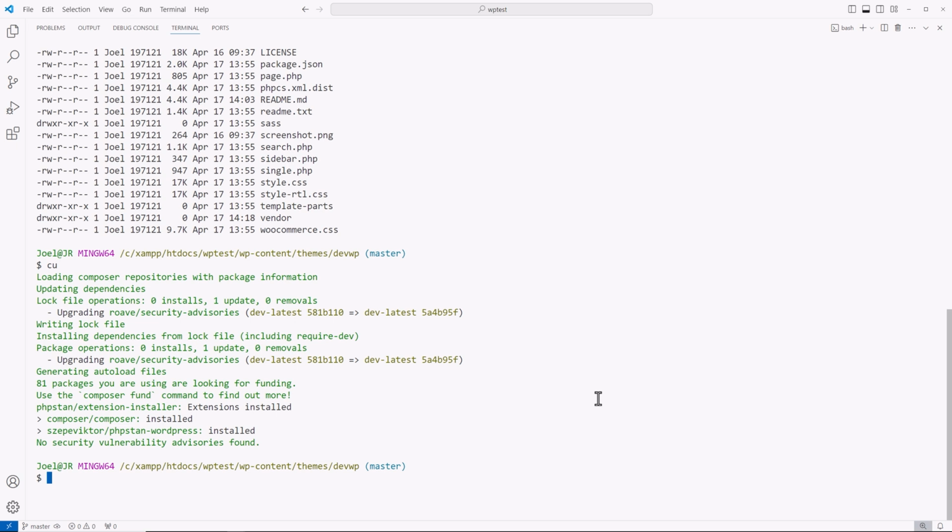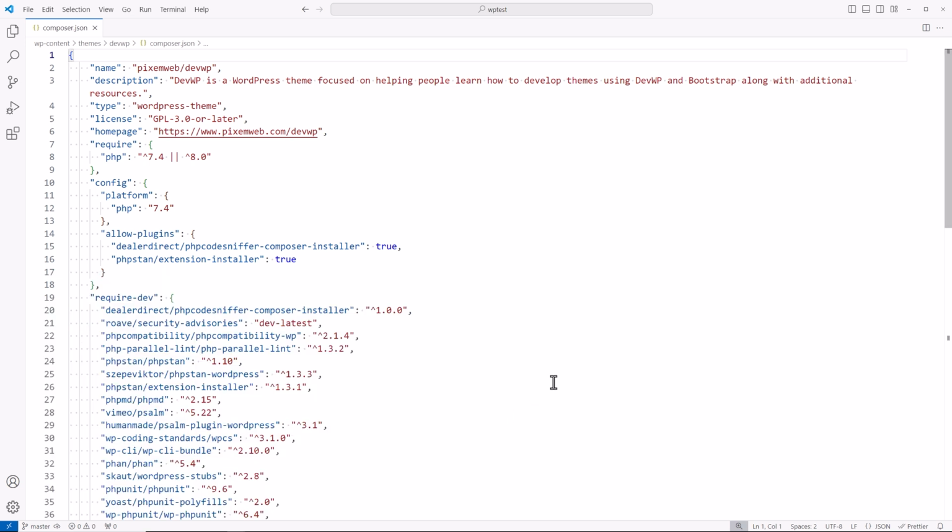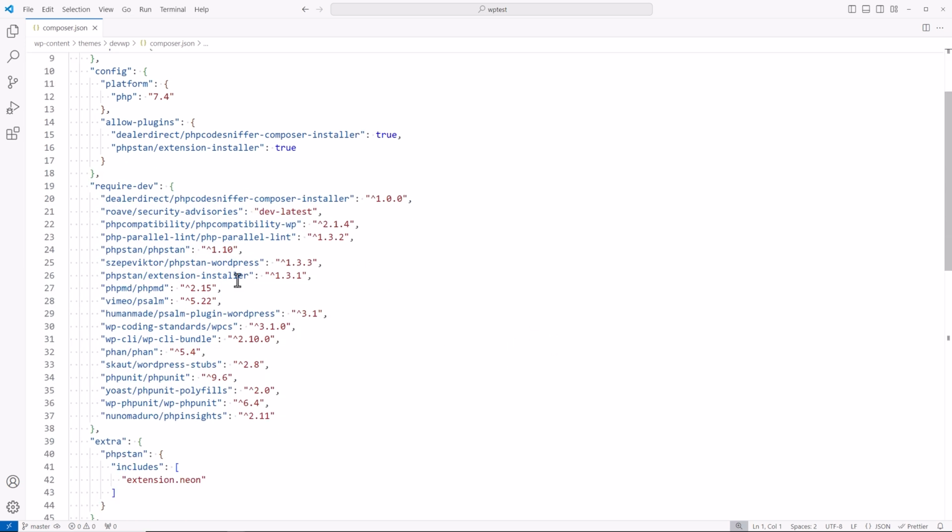Now I'm going to type out O, which is for open or start. It's another one of my aliases. I use tab completion and then the JSON. That command opened up the composer.json file within VS Code, because VS Code is set up to be my default editor to open up JSON files. If you didn't set up your aliases yet, you would have typed out start and then composer.json.